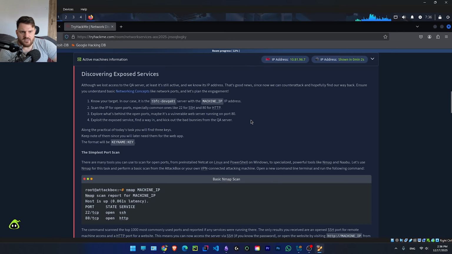But for now, number 1, know your target. In our case, it is TBFC dev QA 01 with the following IP. Scan the IP for open ports, especially common ones like 22 for SSH and 80 for HTTP. Explore what's behind the open ports. Maybe it's a vulnerable web server running on port 80. Exploit the exposed service. Find a way. And kick out the bad bunnies from the QA server.